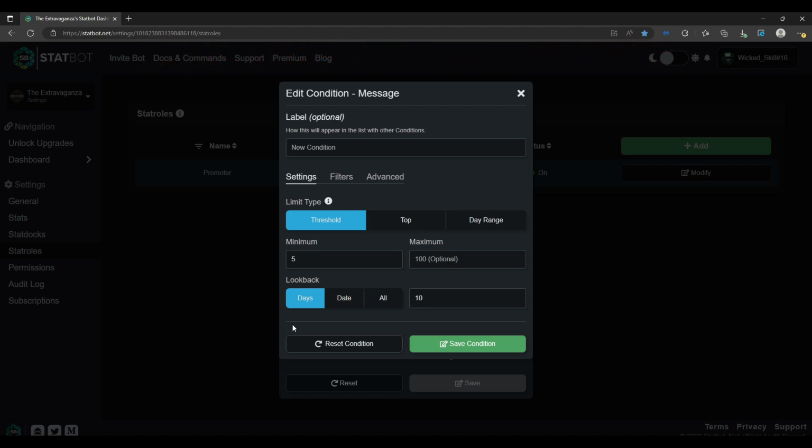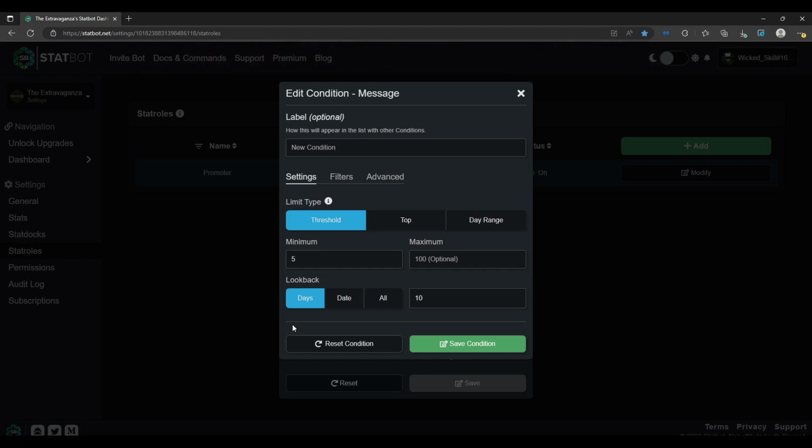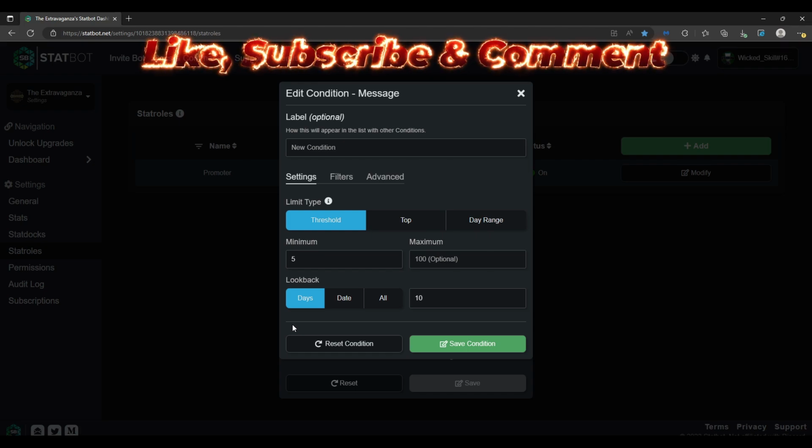You want to find the happy medium where people are being active enough in your server to gain the roles, but don't have to be overly active that they're burning themselves out. In our server, we use it just to make sure that people come in and say hi, greet, and just get to know some people in there to be able to drop their links.